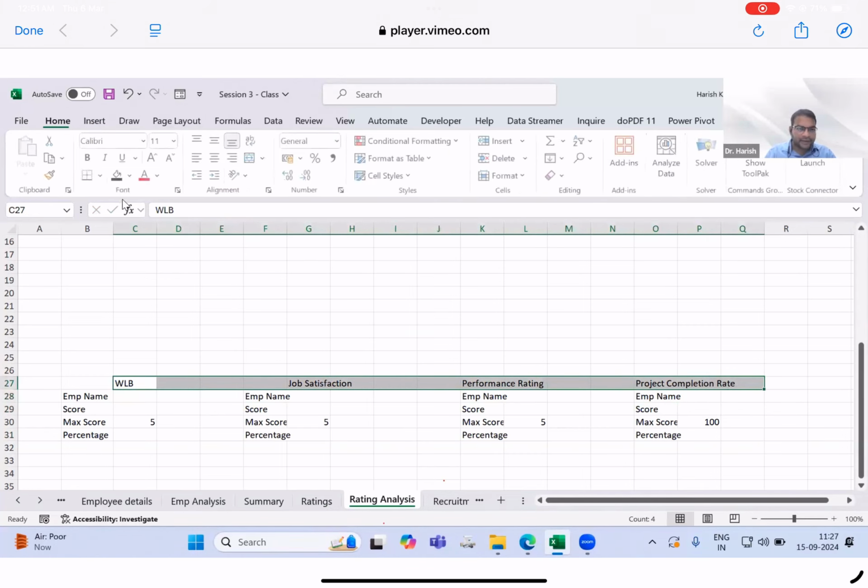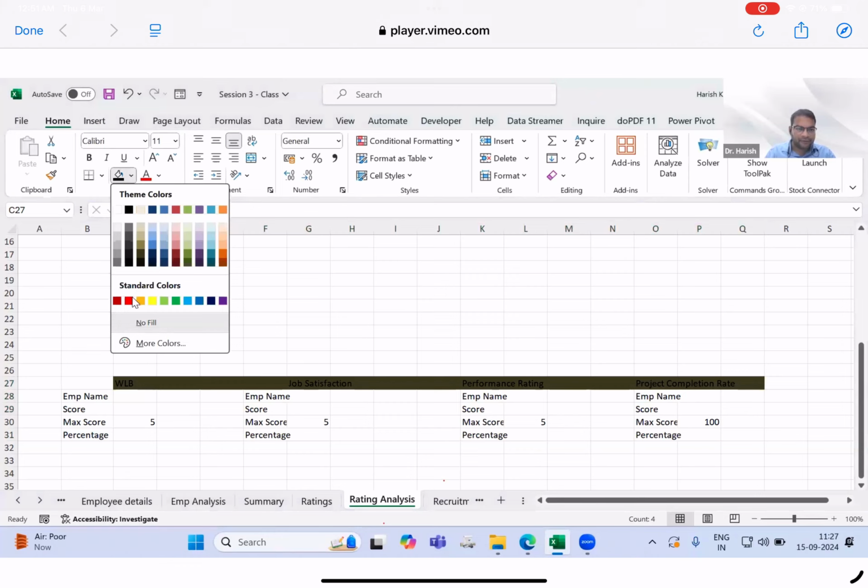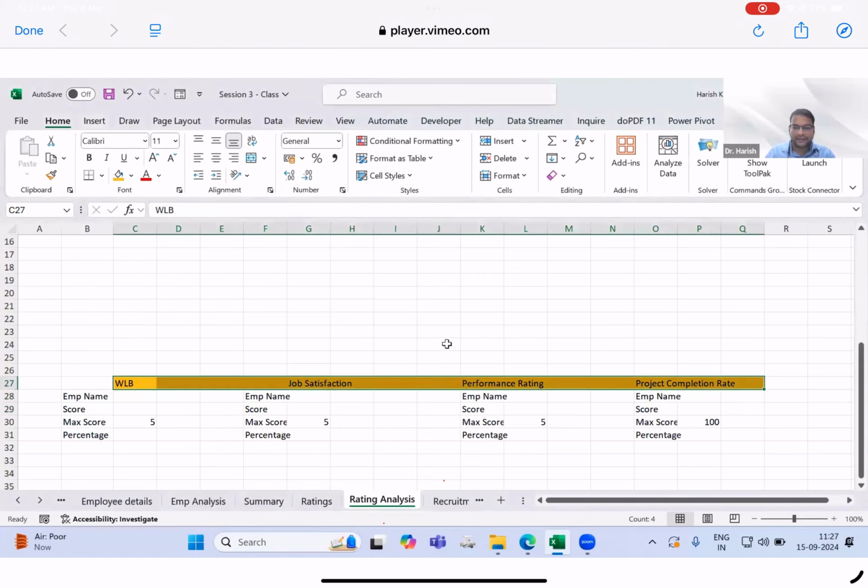Understanding this context, why we are going and why we should work on this and what we are going to analyze in this. Simple one. My first condition here is WLB. My second one is job satisfaction. Third one, performance rating and project completion of the selected employee. I need to make some HR policies for that, right? To deploy for the next project.